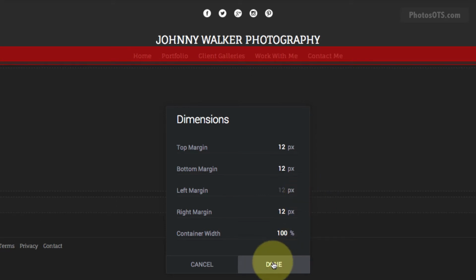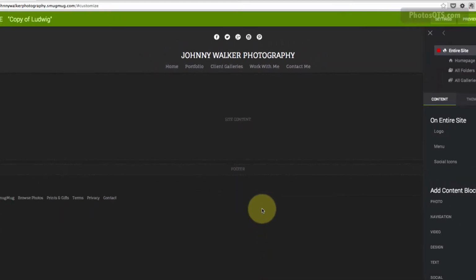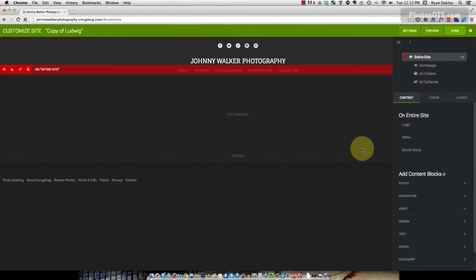And I'm going to click done. So that's starting to look really good. Now I want to change the colors of this site. I want to make it white. I think white looks really good for a portrait wedding business site, which is what we've created here.